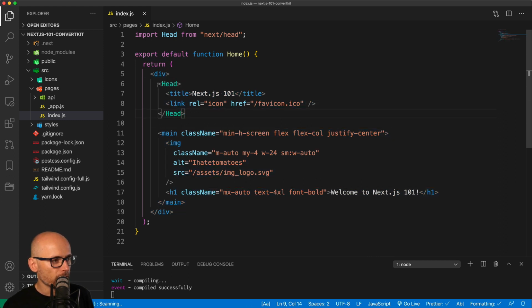The important part for SEO is the head component, which is the Next way to define the SEO meta tags, page title, link favicon, link social media images. So the head component is used for that. If you want to change the page title and all the other SEO meta tags between pages, you would do it inside of the head that you import from next/head.